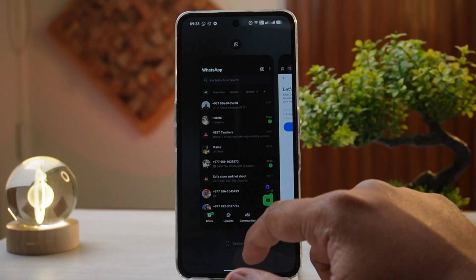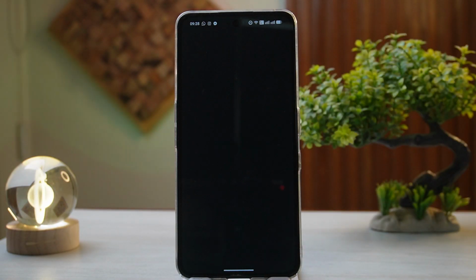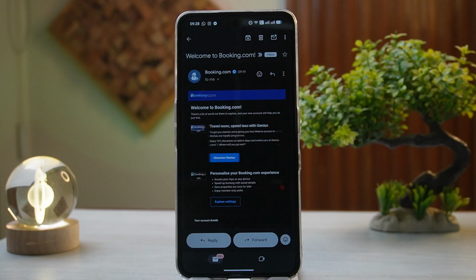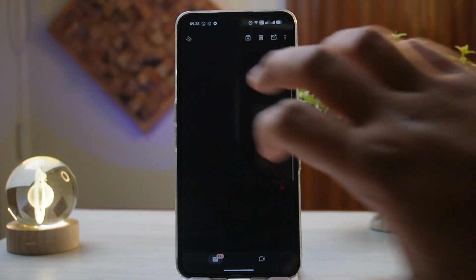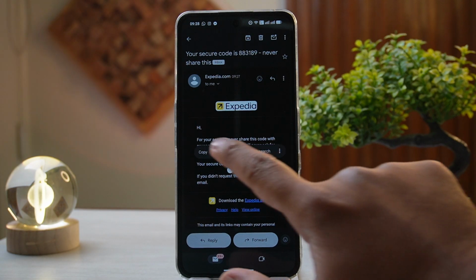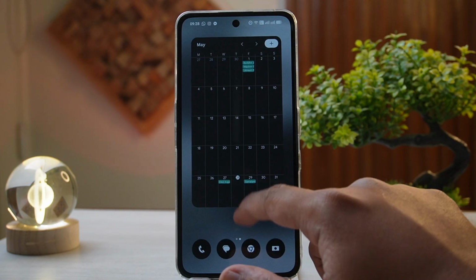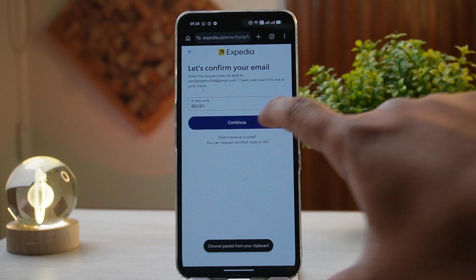For that, open the Gmail app on your device, and then tap on the email sent by booking.com. Zoom in, and then tap on the email sent by Expedia. Long press on the code sent by Expedia, hit copy, head back over to Expedia's website, long press and paste the code. After that, hit continue.